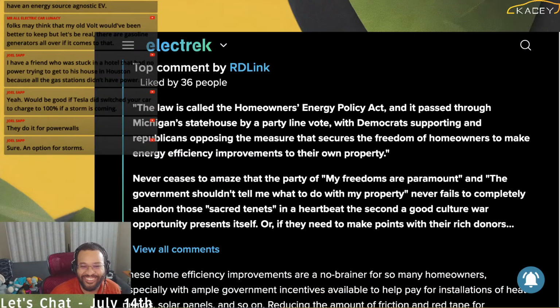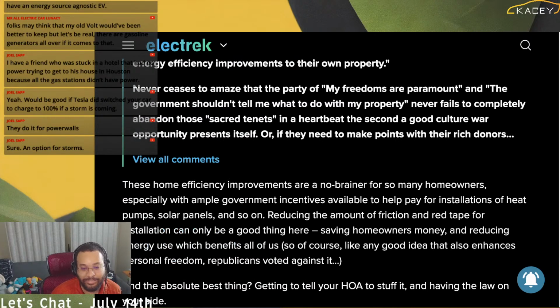Their top comment was by Artie Link. The law, called the Homeowners Energy Policy Act, passed through Michigan's House by party line vote, with Democrats supporting and Republicans opposing the measure that secures the freedom of homeowners to make energy efficiency improvements to their own property. Never ceases to amaze me that the party of "my freedoms are paramount, and the government shouldn't tell me what to do with my property" never fails to completely abandon those sacred tenets in a heartbeat the second a good culture war opportunity presents itself, or if they need to make points with their rich donors. Dot dot dot. I gotta get that person up, dude.